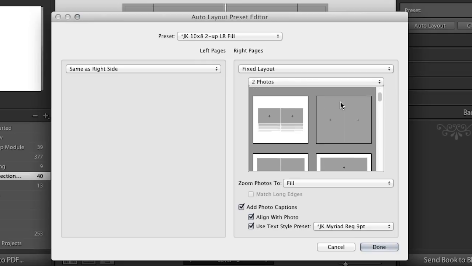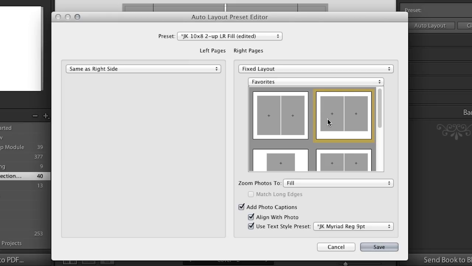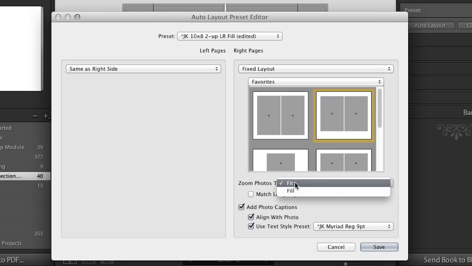And since the majority of my photos are actually vertical, I'm going to pick one of these vertical templates like this one. Once I've got that selected, I can again choose to zoom my photos to fill or fit. I prefer the fill. If I choose fit, I have an option to match the long edges. If you choose to match long edges, what Lightroom will do is, if you have a vertical image and a horizontal image on the same page, it's going to actually change the size of the larger image to match the smaller image. And it kind of makes the weight of the two images closer than if you have this huge horizontal and this little vertical or vice versa. But I'm going to turn that off and set my zoom back to fill.